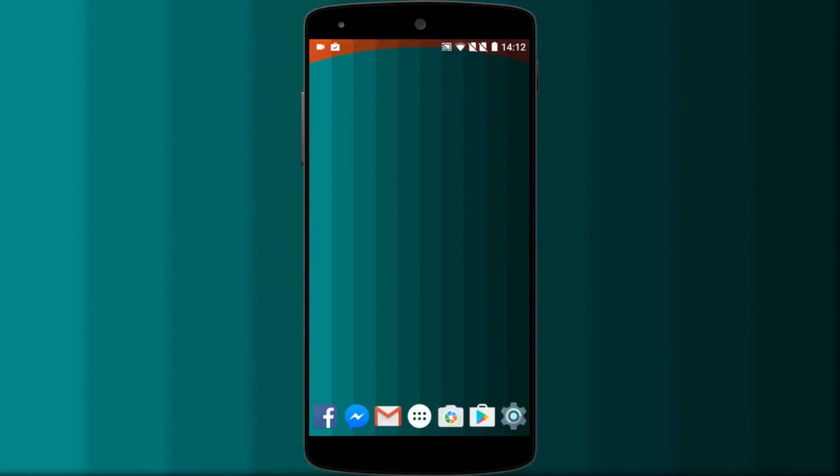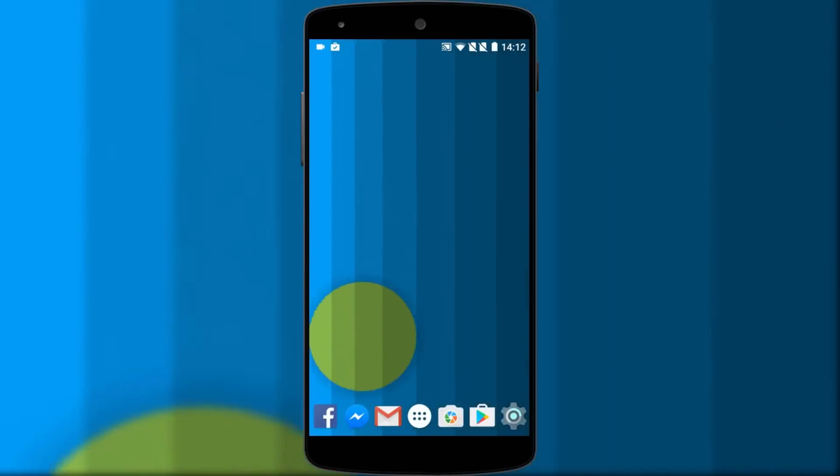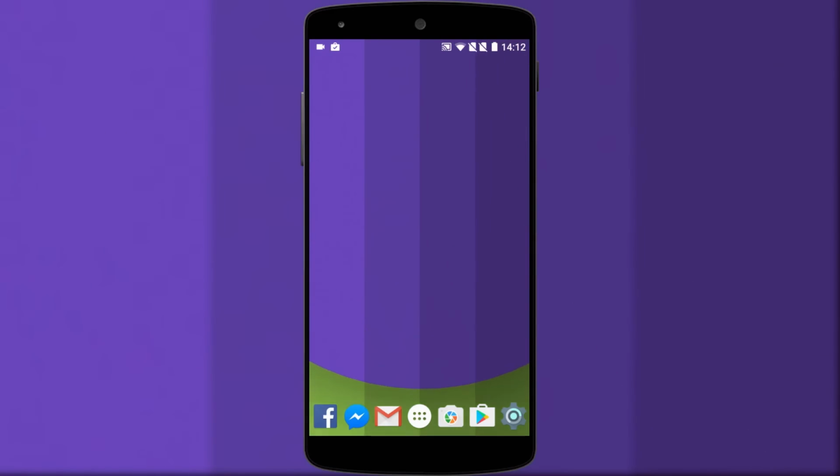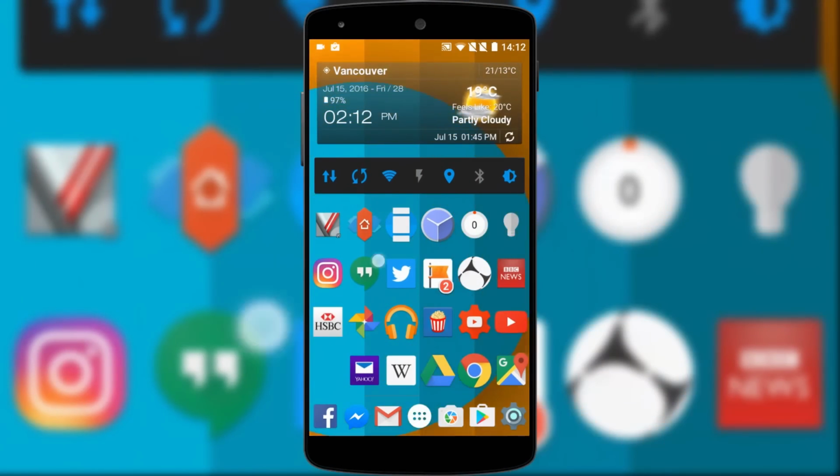There is a paid version of this wallpaper that lets you customise loads of stuff, but the free one lets you do this. I tell you, I can't get enough of this touch ripple effect. So satisfying.